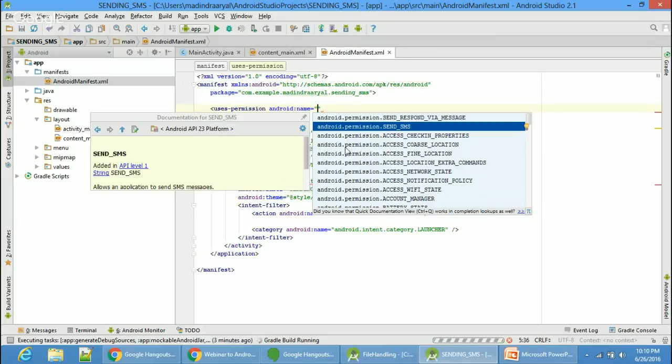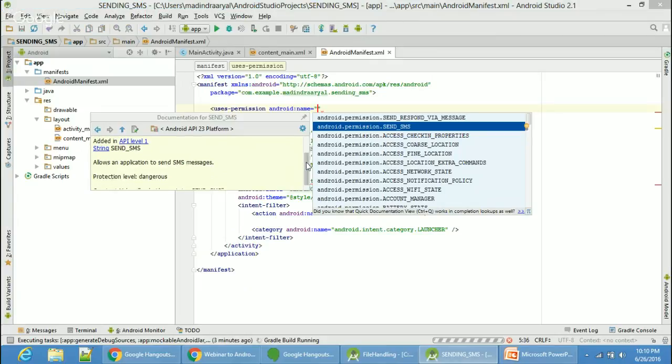If you want to learn about what this Android permission SEND_SMS does, you can go on the left hand side over here and read what this send SMS actually does. Then you can see over here, it allows an application to send SMS. So I am developing an application which can send SMS. Definitely, that's why I'm using this android.permission.SEND_SMS.